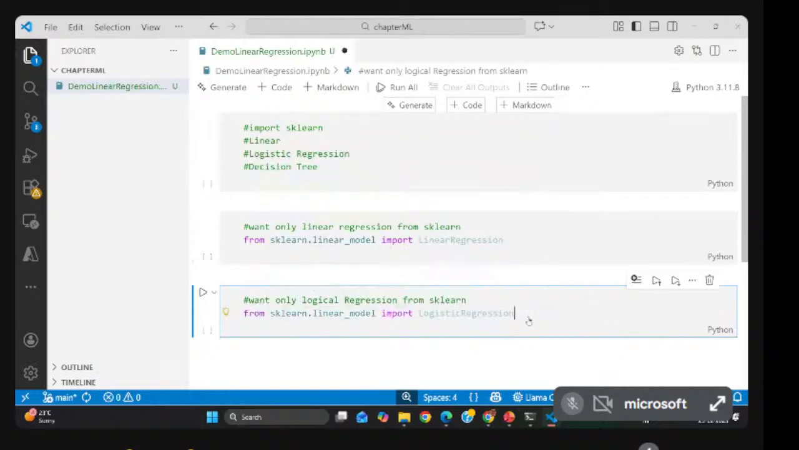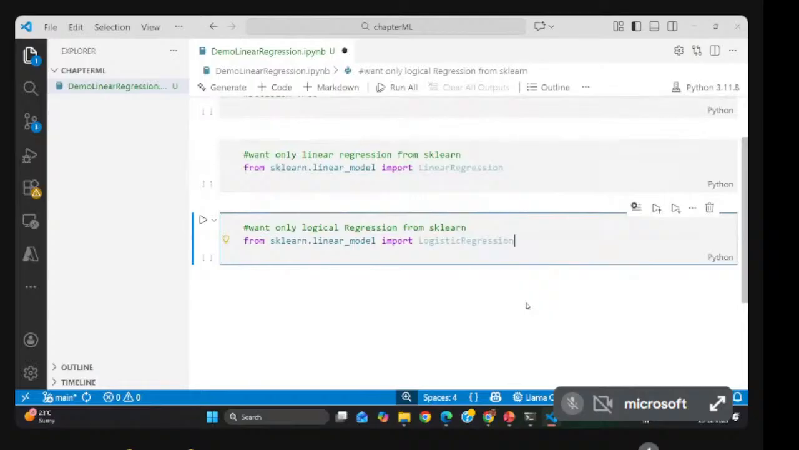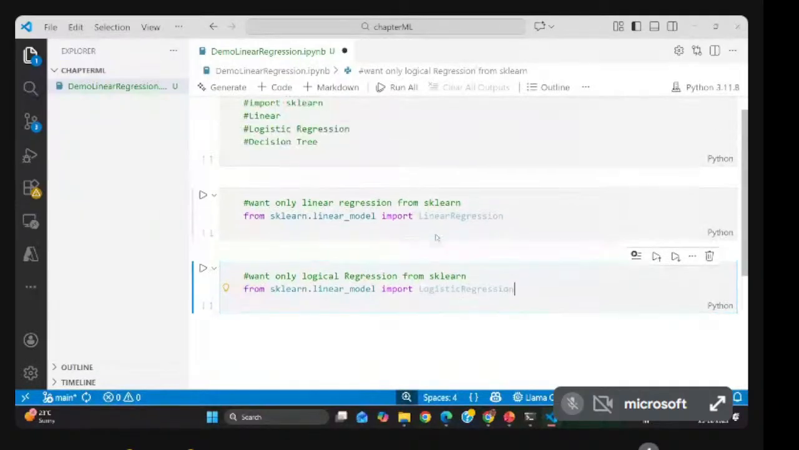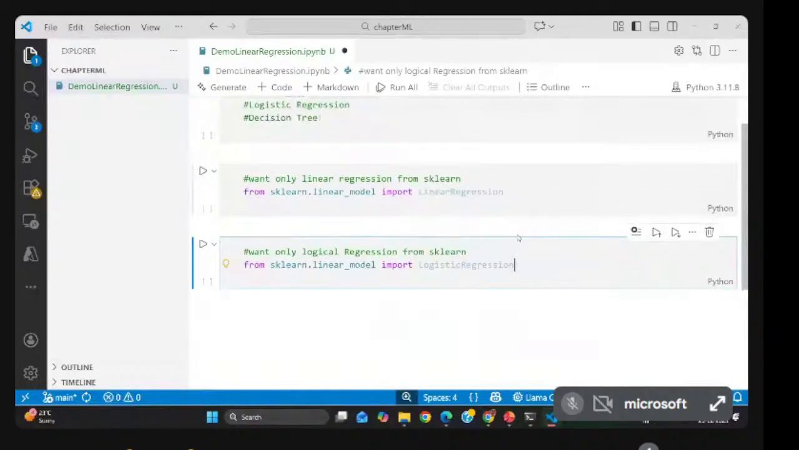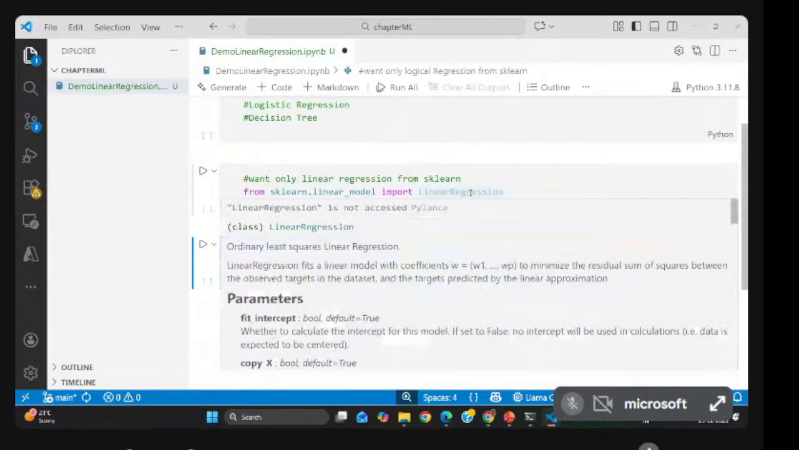Suppose I want to use only k-means clustering. We import only k-means clustering. So if we use scikit-learn, TensorFlow, Flask, or Streamlit, we do not download each and every thing. We download only the required things. That's why I'm writing only from sklearn import logistic regression. Getting my point? I have got the idea. Understood?